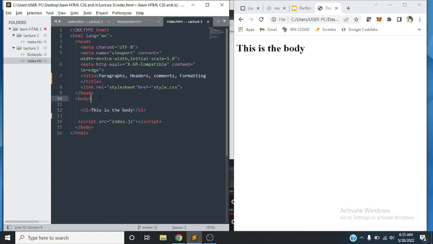So remember, I tell you say everything wey you want me to show inside this page, you go put for the body. So everything wey we dey work on now go dey in between the body tags here. So make we talk about paragraph.